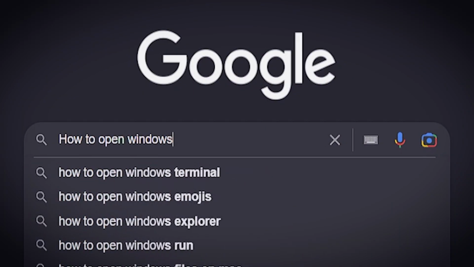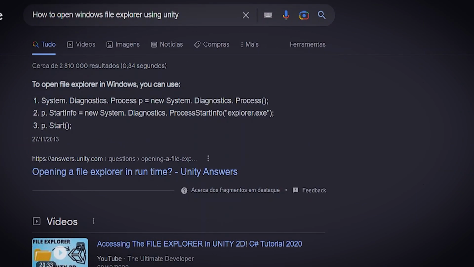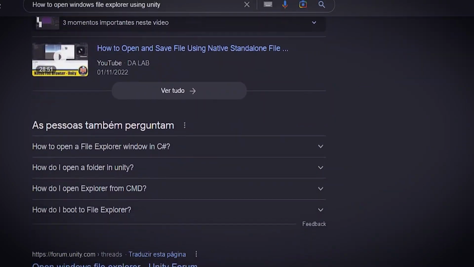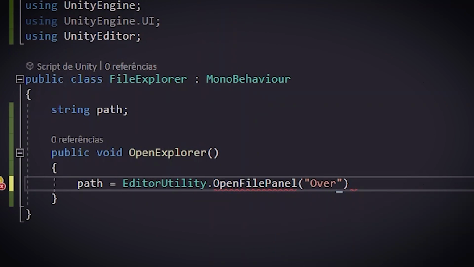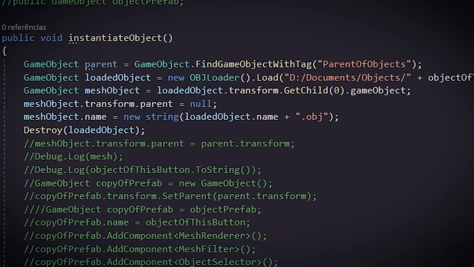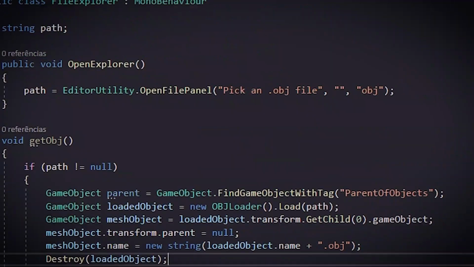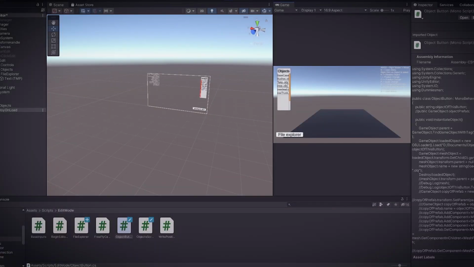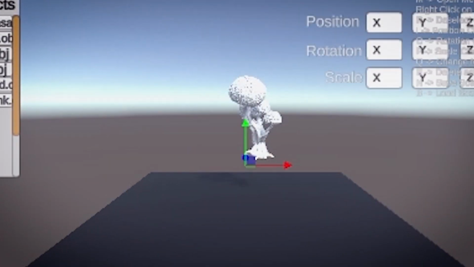I started by exploring online how I could use Unity to open the Windows File Explorer, and quickly found a solution that was very easy to implement. So I created a script for it, added the UI button that would open the File Explorer, quickly reworked the 3D model importer script to import the files chosen from the File Explorer, and oh man, that was easy.